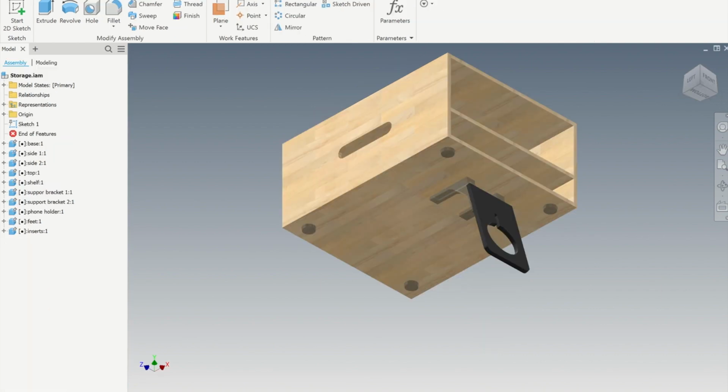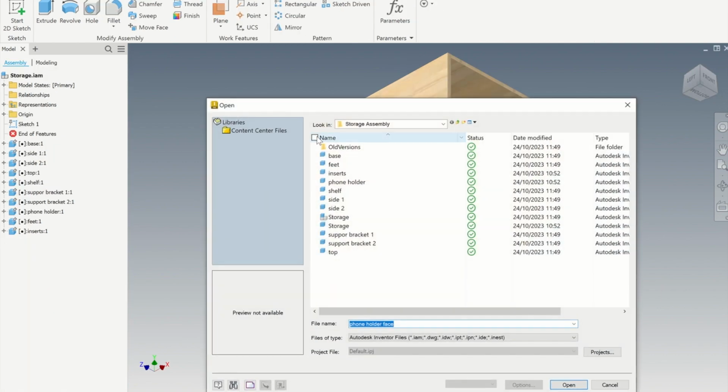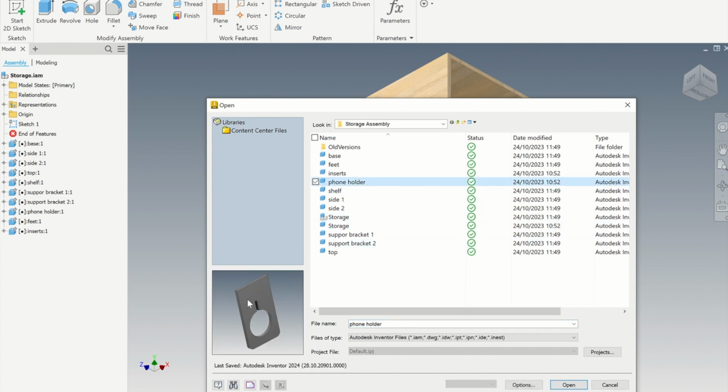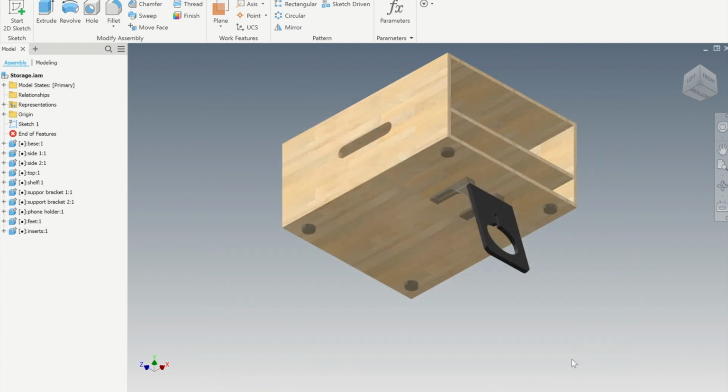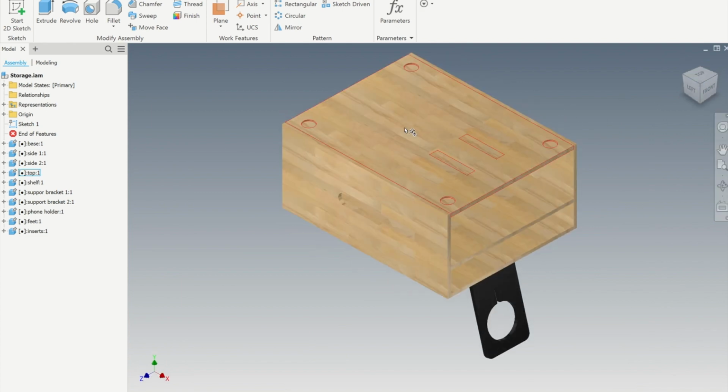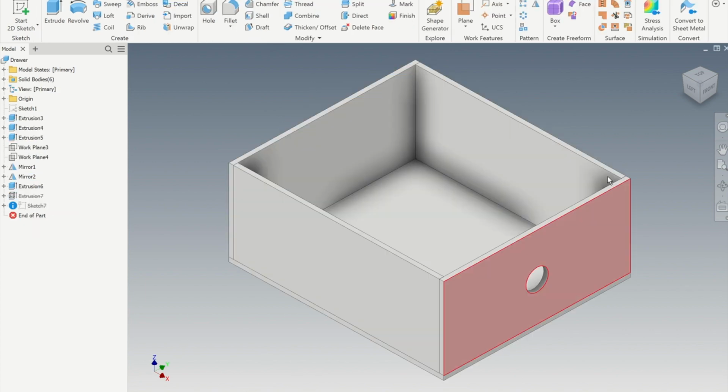You could, of course, open up, because you've got the assembly now instead of the storage part, the original one you did, you could open up the phone holder and export the face from there as well. Okay, so that is those different parts. Now, there is one other option that we might want to look at, which is exporting the faces of this whole design. In particular, if you had maybe a design like this, which was all laser cut, we might want to export all of these different faces for laser cutting.